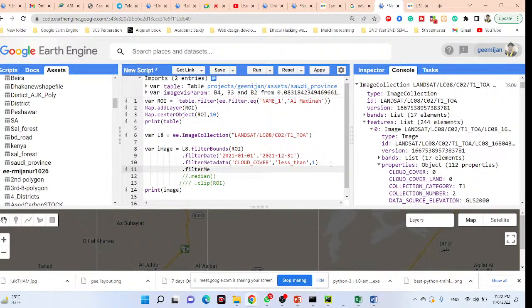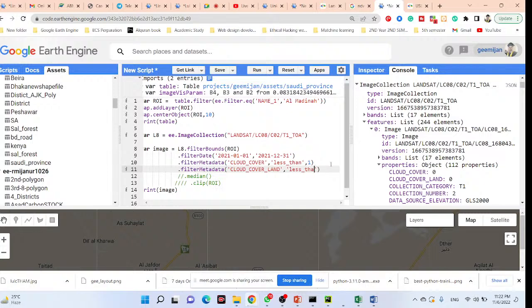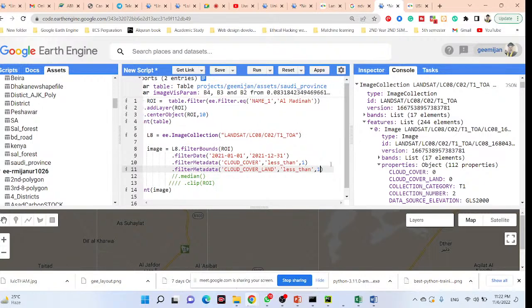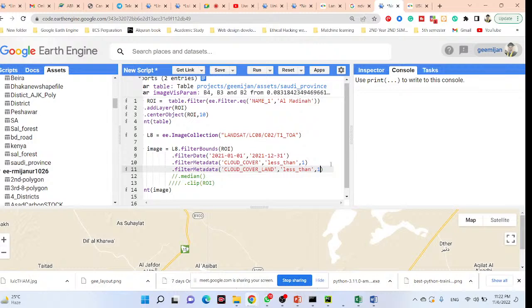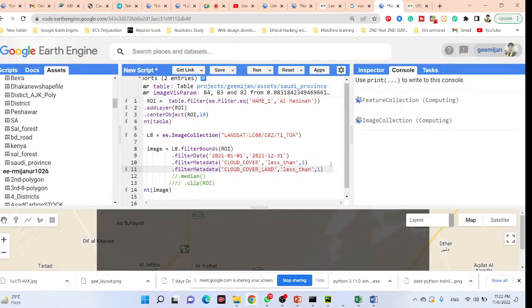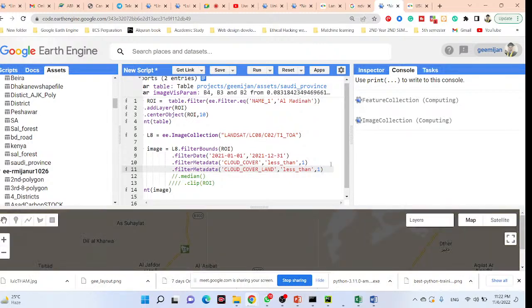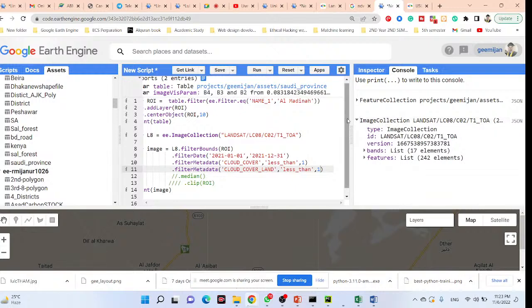So you can use the filter metadata again, and this time it's the cloud cover land. Then you can simply put the less than operator, with whatever value you need. So I simply put less than, suppose 1. Okay, so it's also filtered the cloud cover over land. And get the images, how many images are available for less than 1 cloud cover over land. Okay, so you can also get this result.